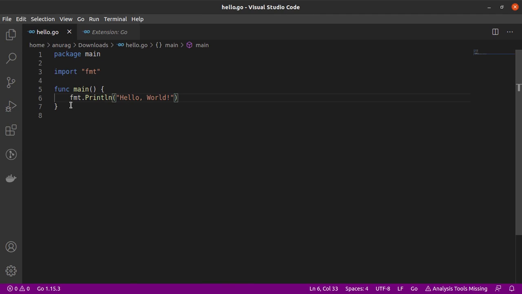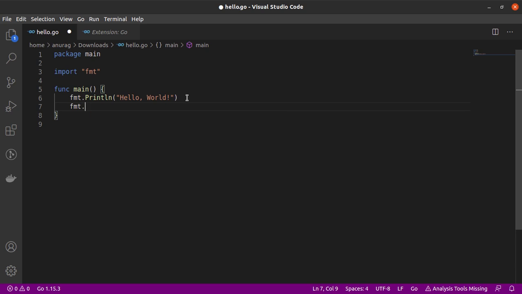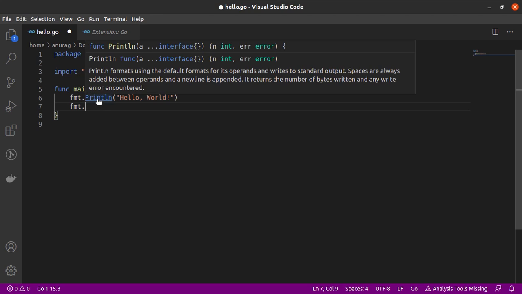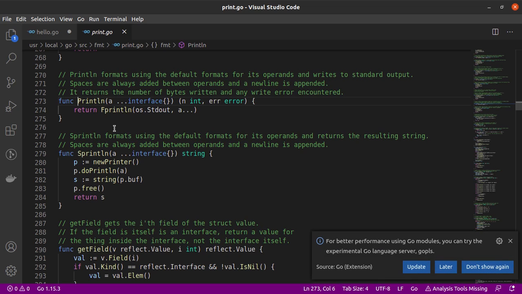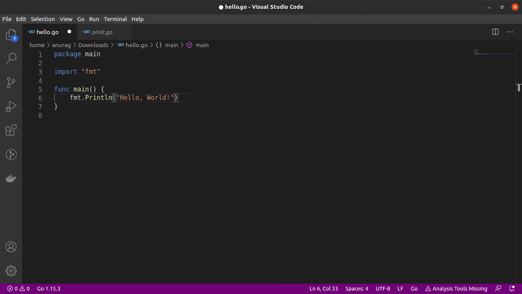I head back to my Go program, and suppose I say this time fmt dot. So you can see how many options it gives me. I just say fmt dot, and I get to see so many auto suggestion options. And suppose I want to see the definition of this function, what does it do, and I want to see the implementation, I can go there and see it. And this makes Visual Studio Code absolutely ready to help us develop and run Go programs.